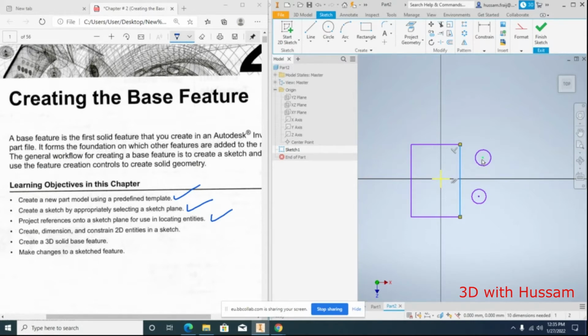If I click on this circle and move it here, I can manually move it. So if any mistake happens while I am designing, I will lose the location of the entity. So purple color is not advisable to work with. So Control Z undo, Control Z again undo.